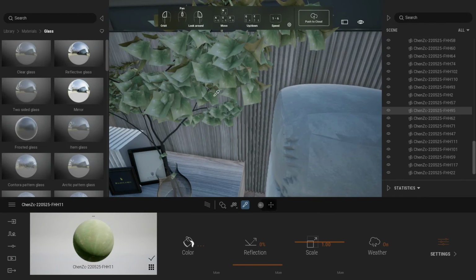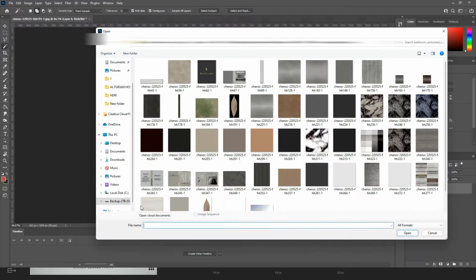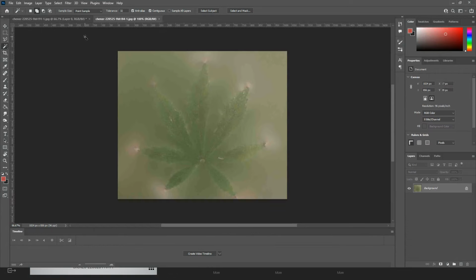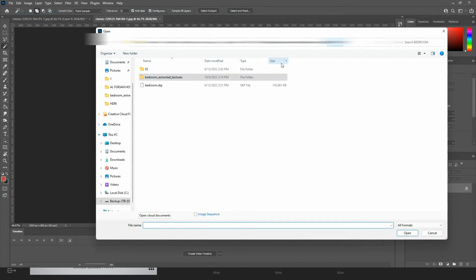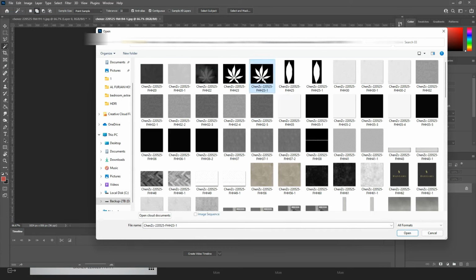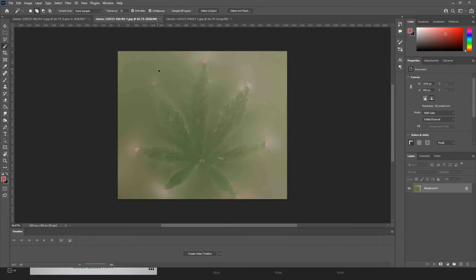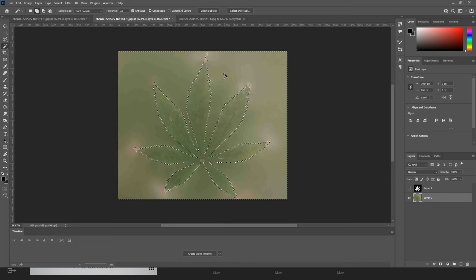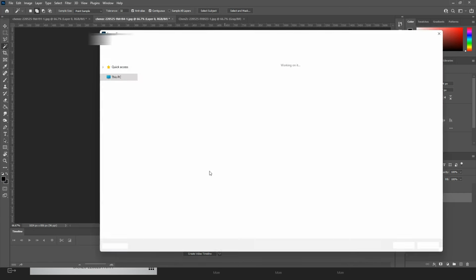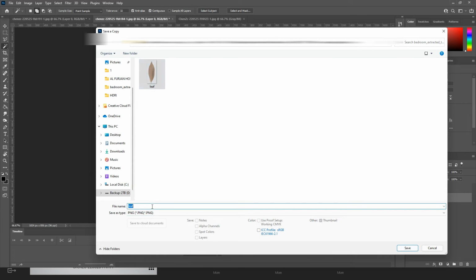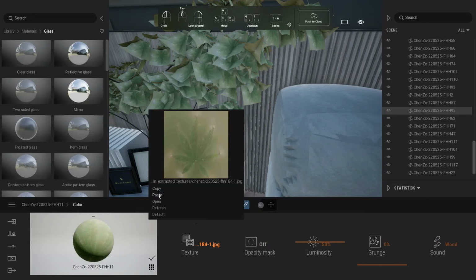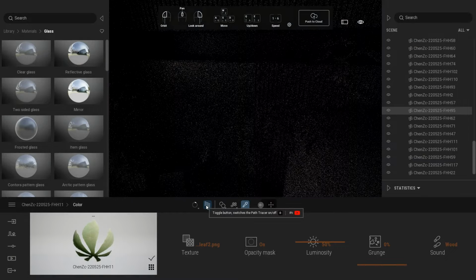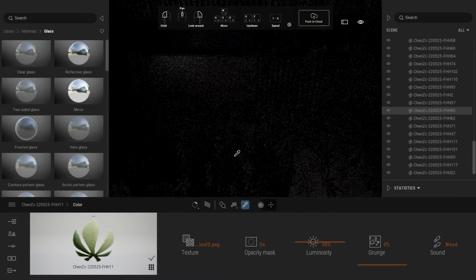For the other plants, just do the same procedure for creating a PNG file to replace the leaf material. For this one, there is a mask file, so it's easier to select the leaf maps only. After creating a new PNG leaf material, just replace the old leaf material. Don't mind these white edges in the leaf material, they will disappear once you turn the path tracer on.